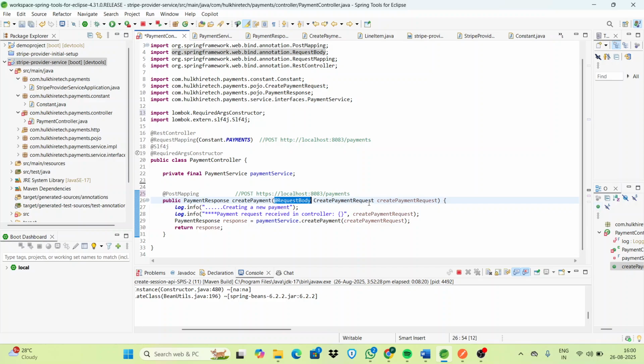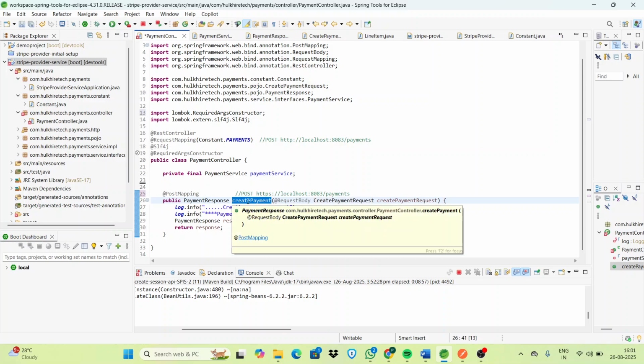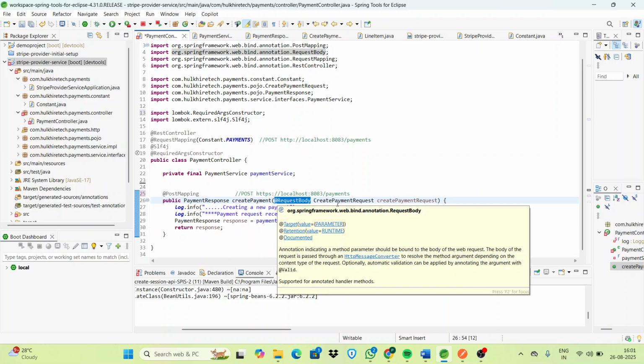When we need to take the parameters as a JSON body, we have to mention it with @RequestBody. The @RequestBody annotation takes this JSON data as an input and converts it into the Java object. So it converts it into a CreatePaymentRequest object and then passes it to this createPayment method. So this is the work of @RequestBody.